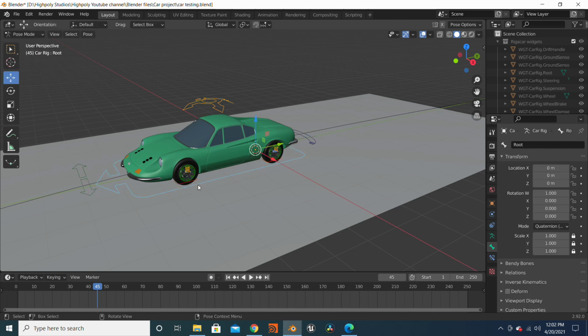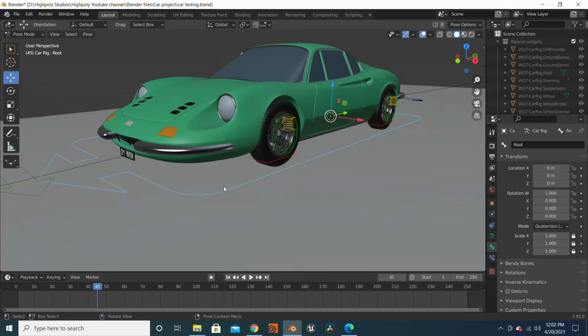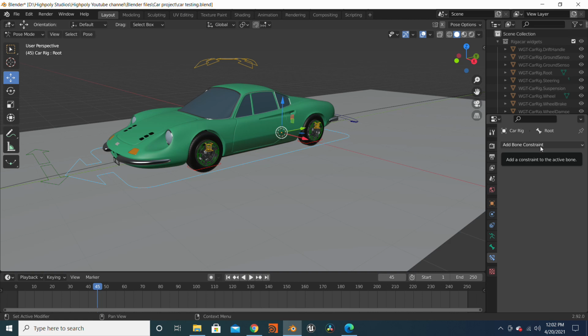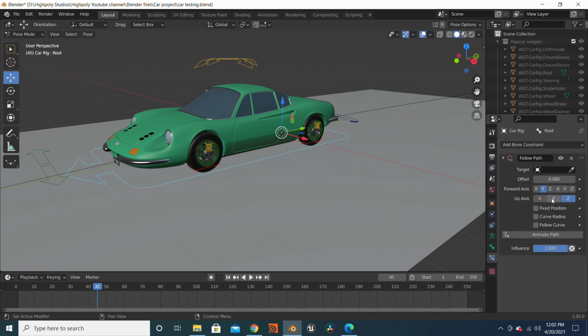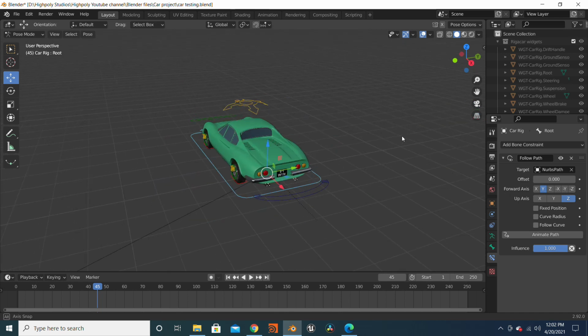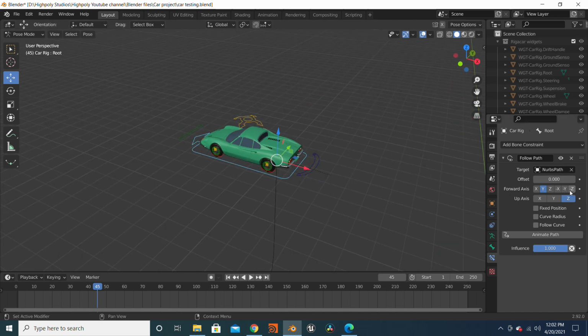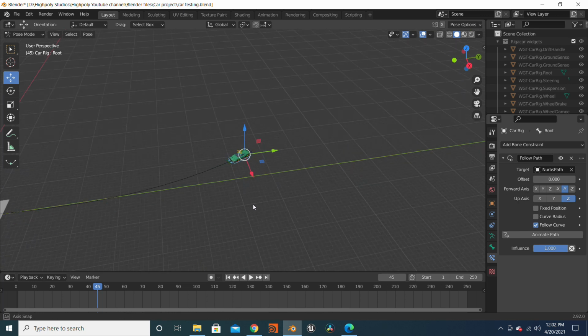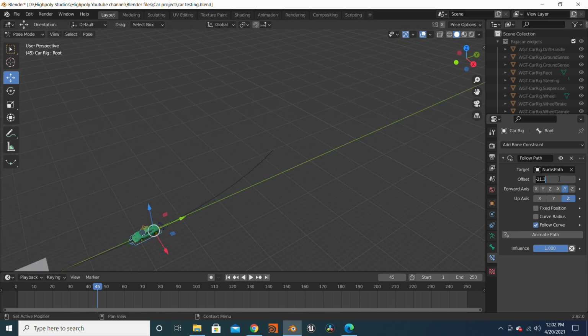So we're going to pose mode, select the root bone alone, which is this blue square outer rig. So we select this, we go to bone constraint properties, we go to add bone constraint, and we click follow path, and then we select the path that we just created, which is the nurbs path. So we select our path, and now we change the forward axis to -y, and we follow the curve, and this is how we do it.